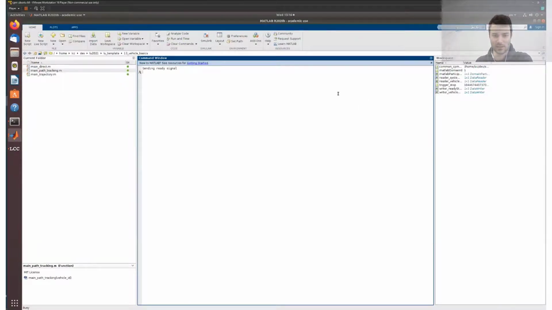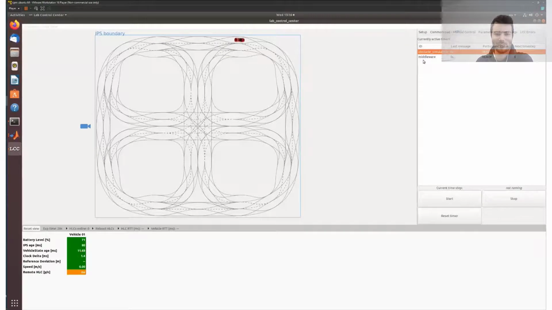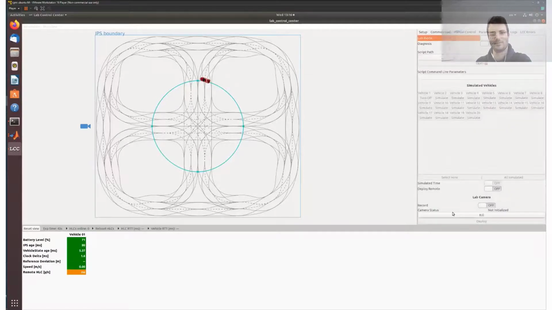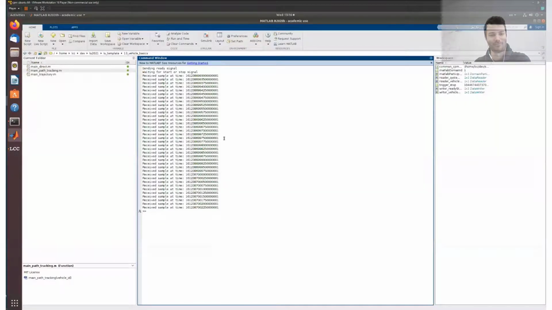It will set up the communication with the middleware and with the LCC. First it sends a ready signal, says, hi, I'm good to go. And then it waits for you to start the experiment. You do that by clicking start here. In this example, the vehicle just tracks a circle. And when you're happy, just stop the experiment, reset the timer, and kill it. And then you see any outputs from the high-level controller here in MATLAB.